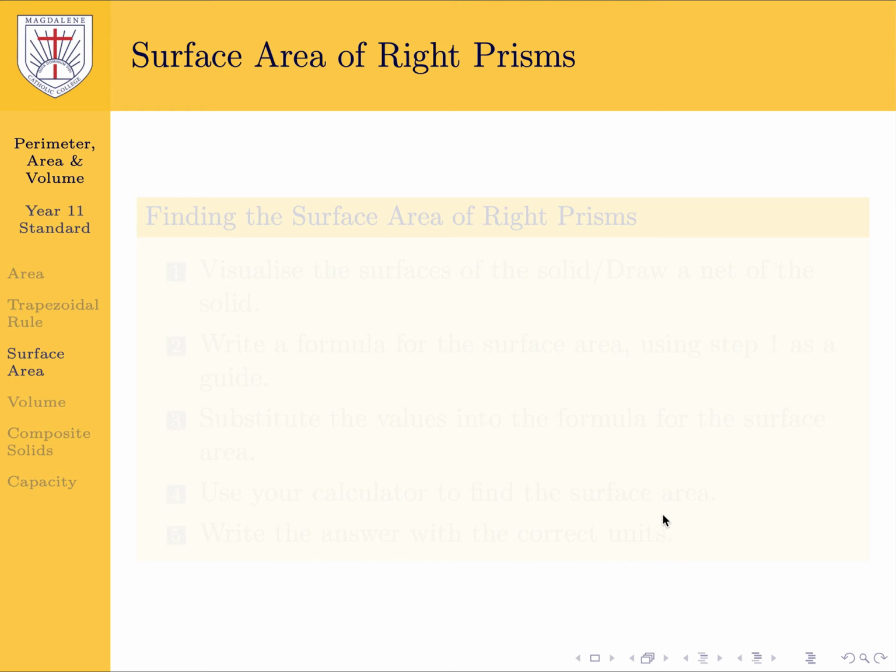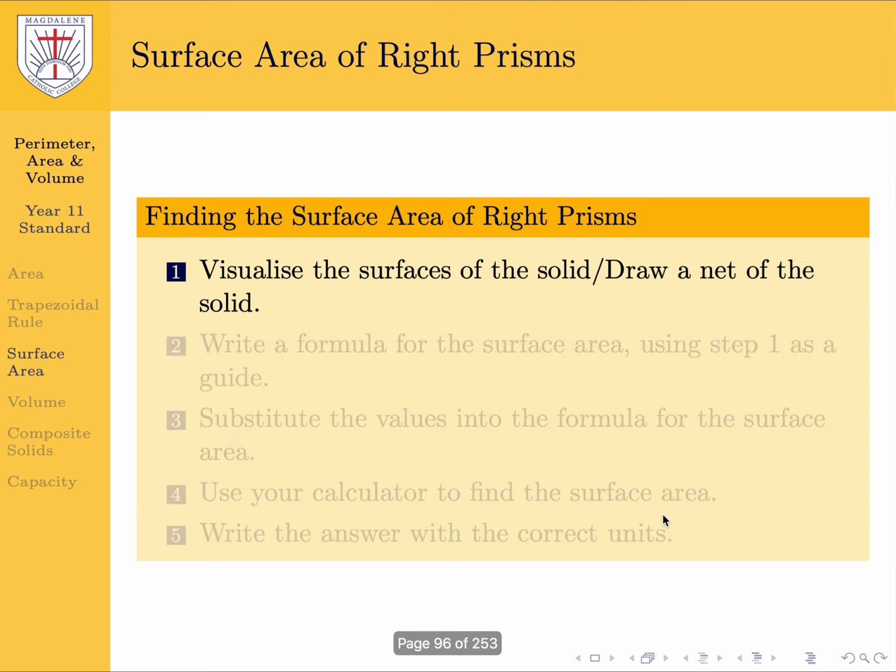So there's a couple of steps for finding the surface area of right prisms. The first is to either visualize the surfaces of the solid, but if you're struggling to do that, then just draw a net of the solid. So we're going to do that in one of the examples.